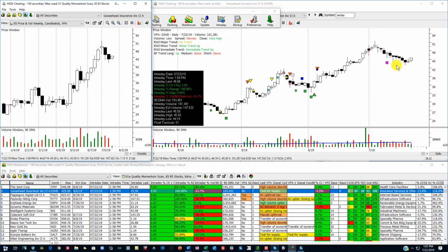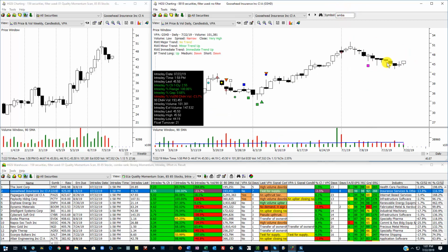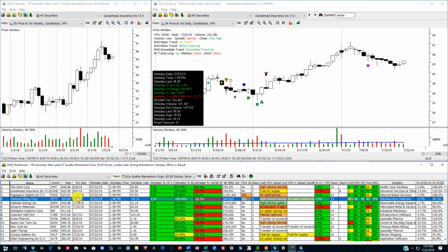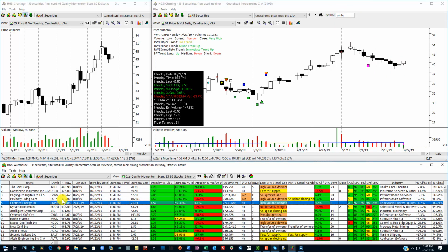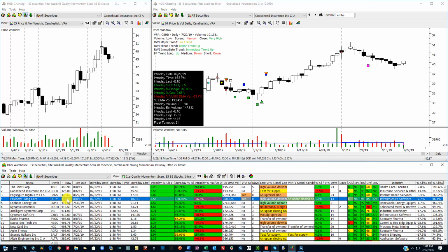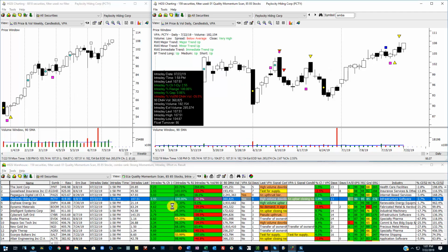But here it is. It looks like it's finding some support. The weekly chart is strong, and it could be a potential trade here. No VPA signal today, but the combo ranking is telling me that it is strong today, trading at 100% of its daily range. Let's go down and let's look at this one right here.